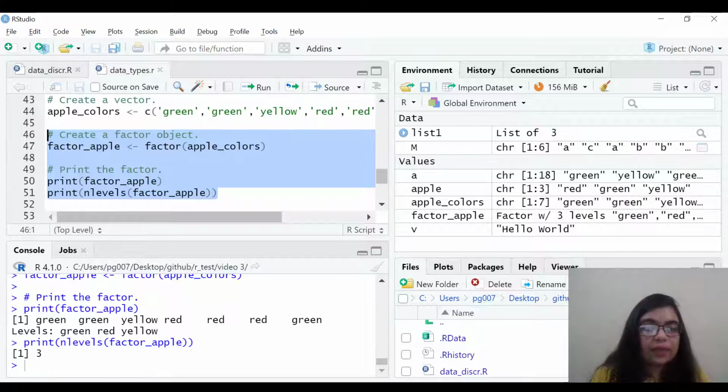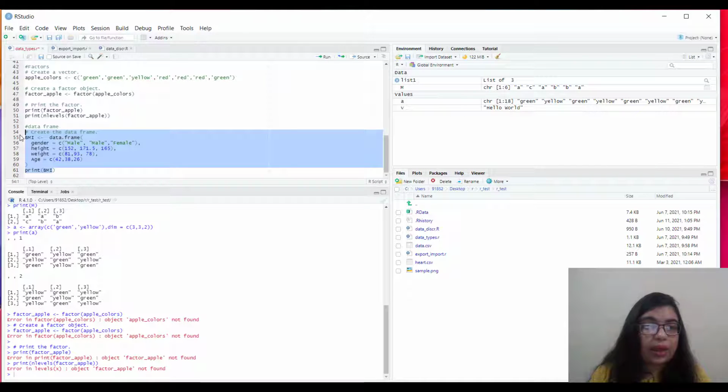Further, you can see the data frame. Data frames are basically tabular data objects. Unlike a matrix, in data frames each column can contain a different mode of data. It is a list of vectors of equal length. Now I have just selected this data frame, created the data frame and run it. You can see the console, how it is printed. Just have a look.